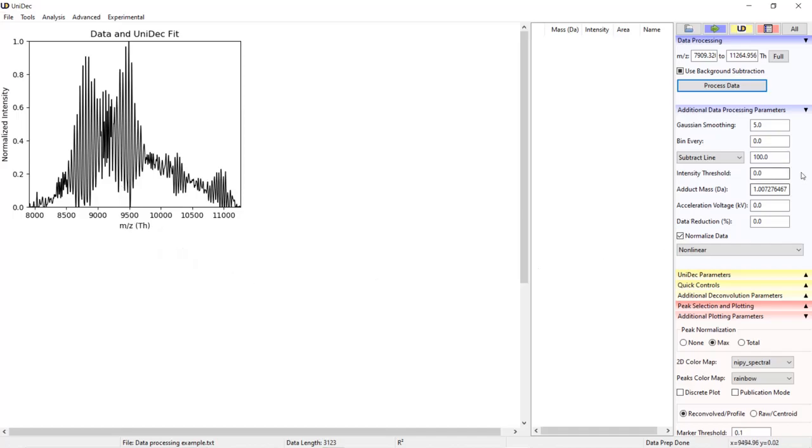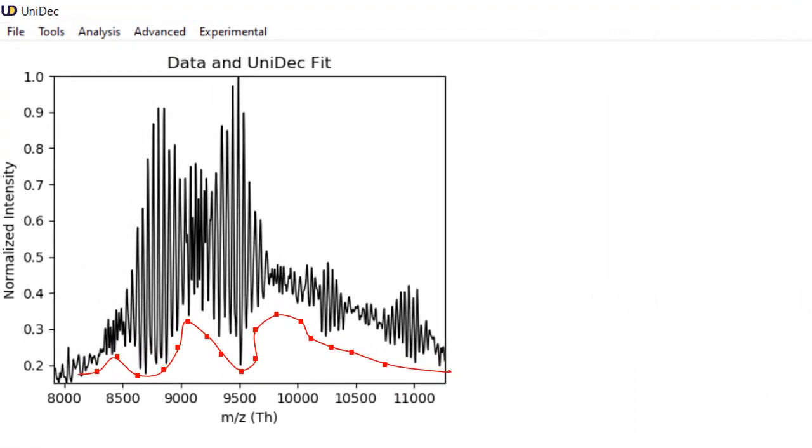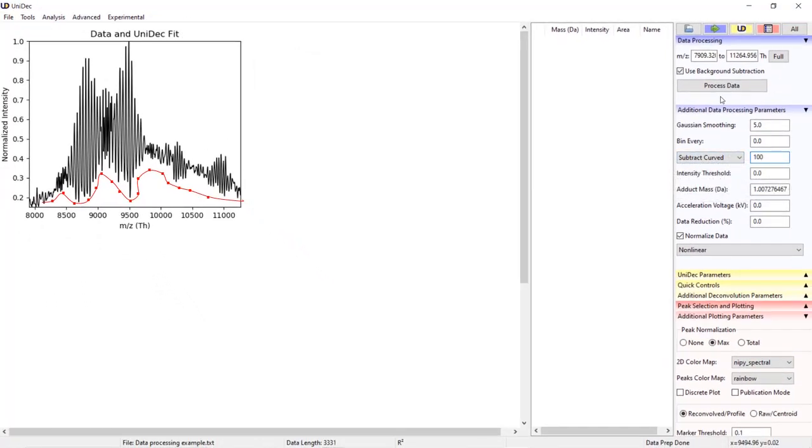The last option is subtract curve, which creates a smooth baseline based on local minima throughout the spectrum. The number in the box specifies how many data points to include in generating the local minima across the baseline of the spectrum. Using a smaller number will generate lots of local minima from only a few data points, resulting in a rougher baseline that more closely matches the spectrum.